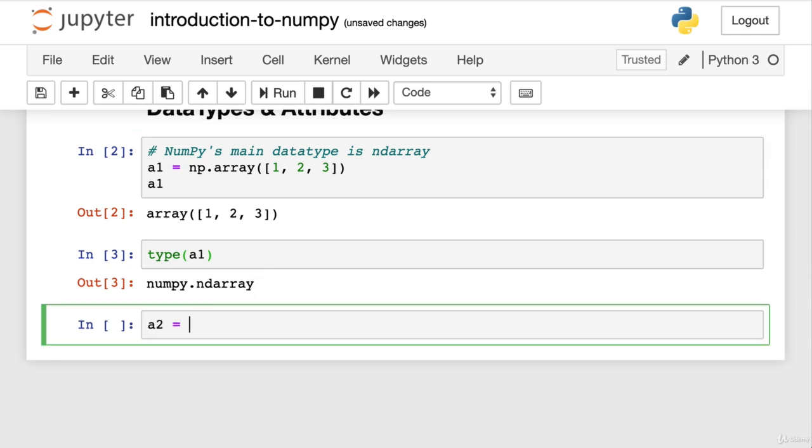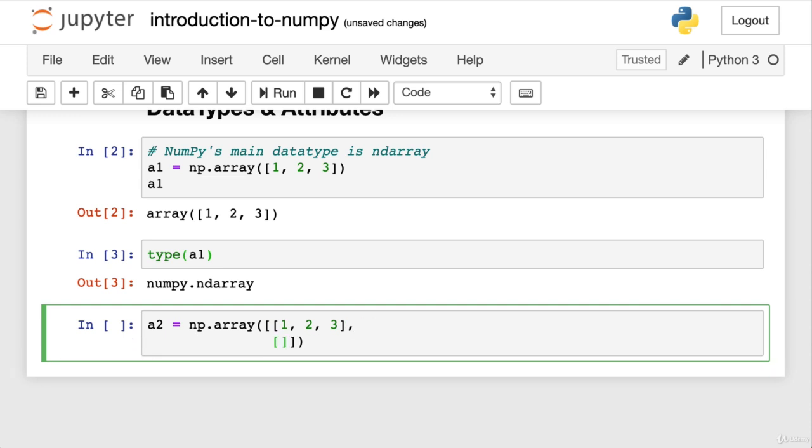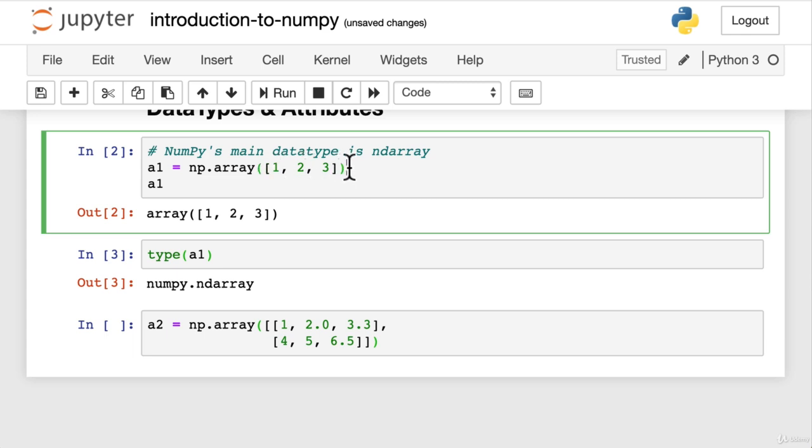Now, for some more examples, let's create a few more arrays. np.array. We'll type out this one. This will have 2 brackets. We'll see why in a second. Now we'll separate it. We'll go to another line. 1, 2, 3, 4, 5. Actually, let's make this 6.5 and this 3.3. So we've got some floats as well as integers inside NumPy.